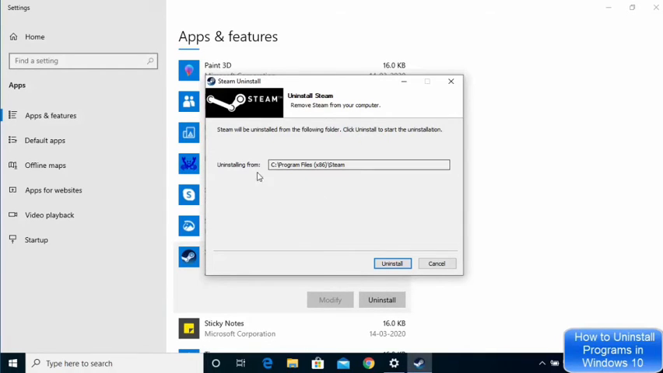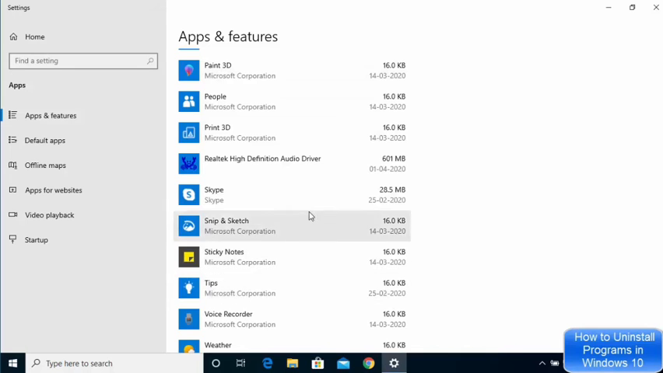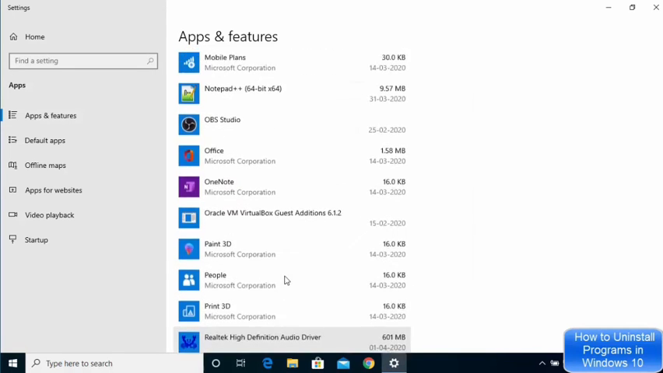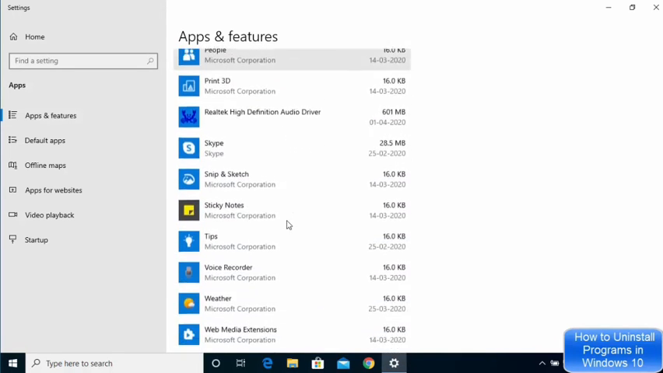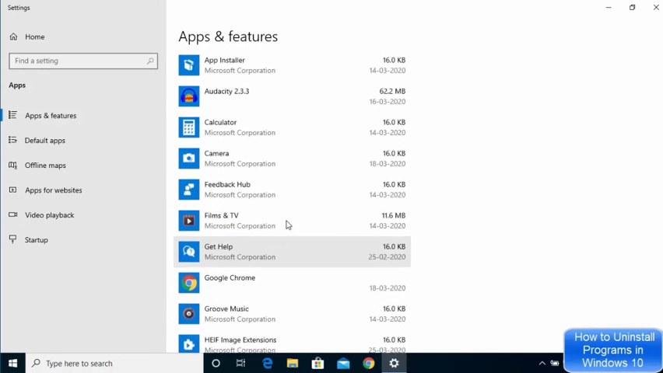Now select the folder. That doesn't really matter. Then I'll click on uninstall. Now I'm done. I'll click on close. So right now I have no Steam in my computer anymore, and this is Windows 10.